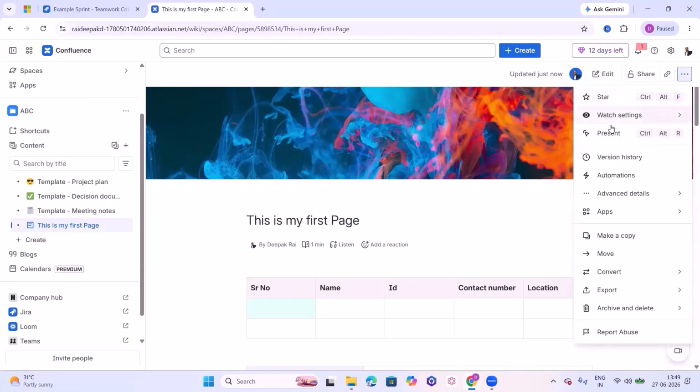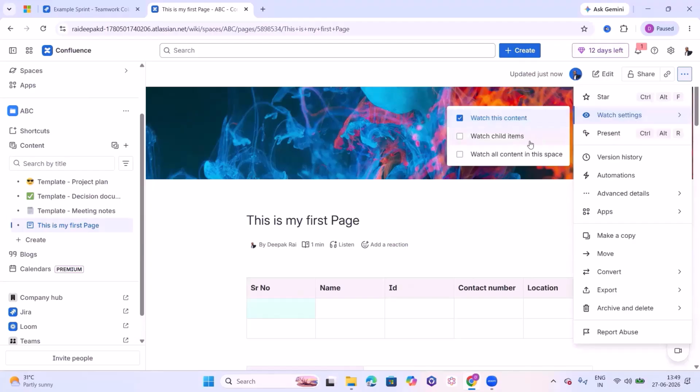Here we have options. Watch setting. Those who have selected to watch this page, if any changes are made, the user will get notified. So if you have selected watch, you will get regular notifications.